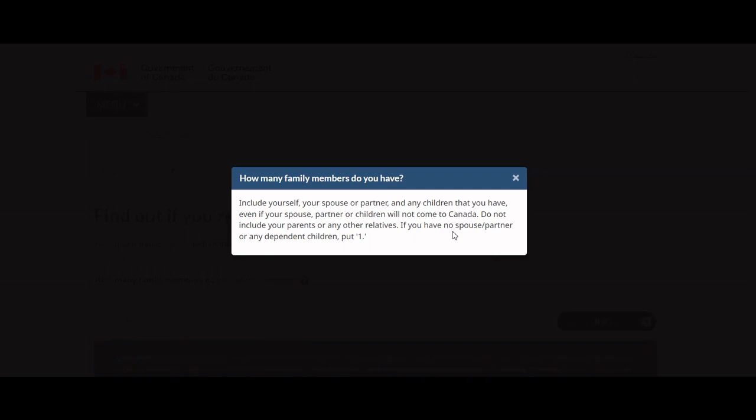If you have no spouse or partner, you don't have a wife, you don't have a partner, and you don't have any dependent children, pick 1. Okay, again, this is a tricky question, right? How many family members do you have? Not how many family members are coming to Canada. So here you have it.